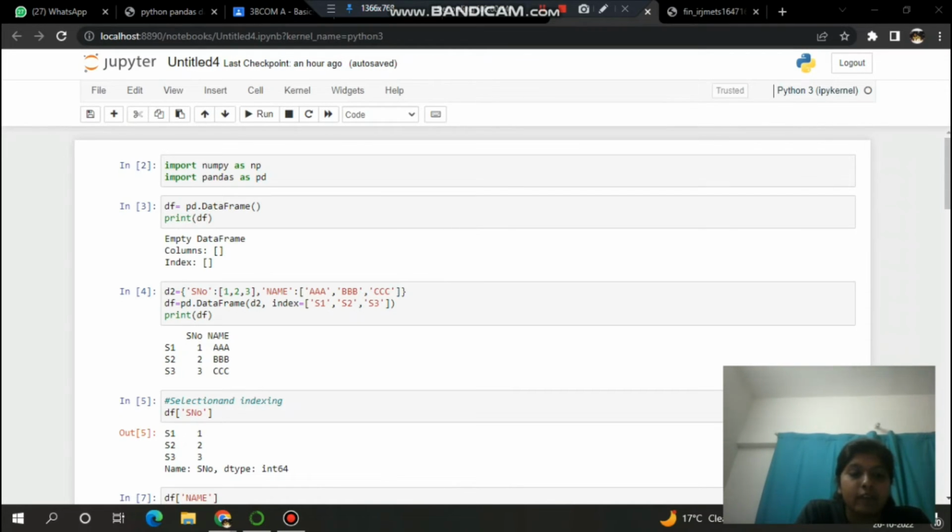Then I have printed df, as I have given df as initial, so I have got an empty data frame. Then in the second code, I have initiated d2. I am creating a data frame of dictionaries, and in d2 I have given SN number as 1, 2, and 3, and name as a, b, and c, that is random names. And in the data frame I have given d2 comma index, as I need index like s1, s2, and s3.